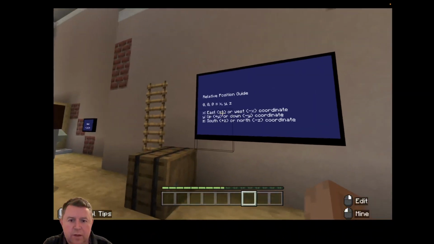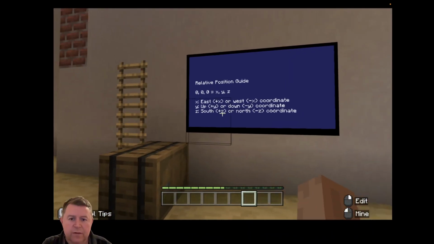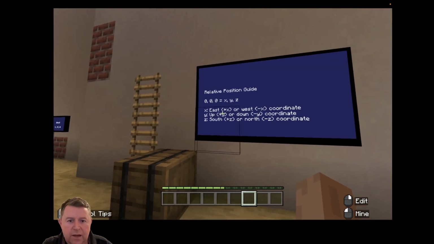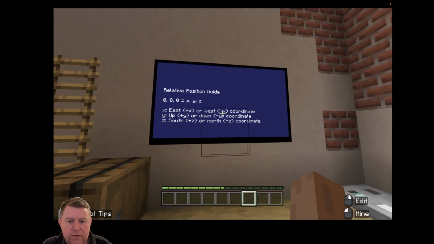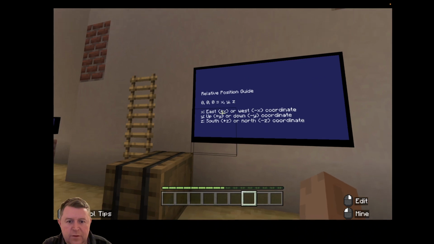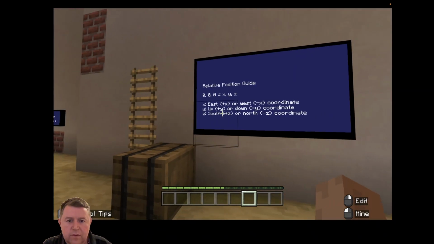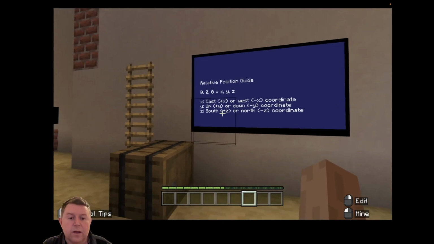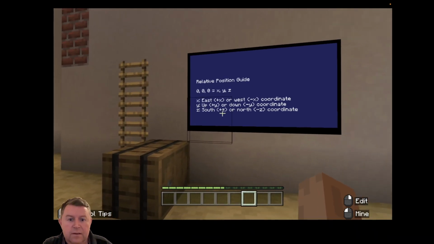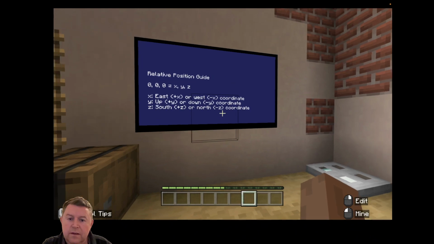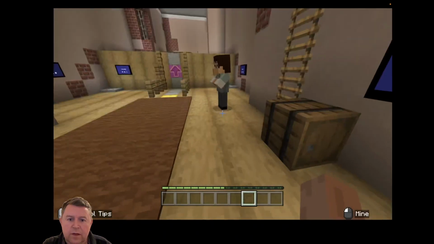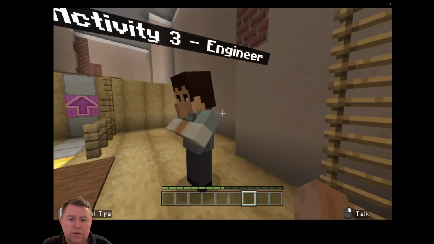Okay, so this one is relative position. So based on where you are, X is east, west is -X, so that's +X, up is +Y, -Y is down. So that's the Y coordinates, up and down. And Z is north and south. Okay, so let's see what the engineer wants us to do.